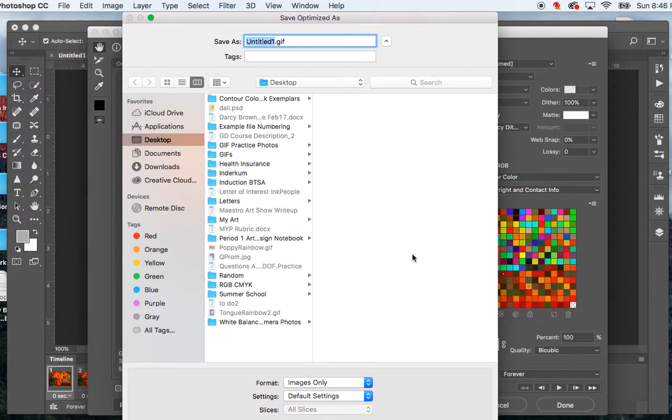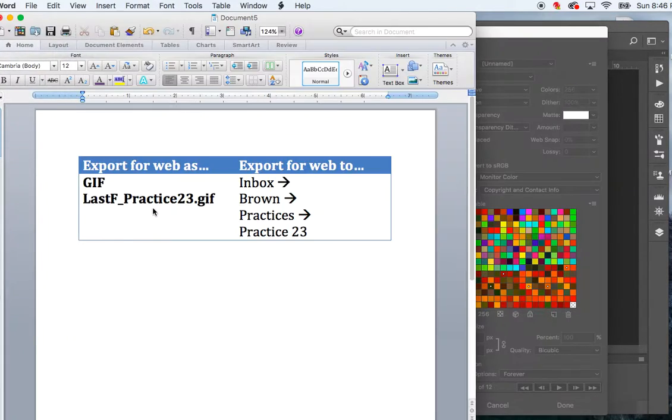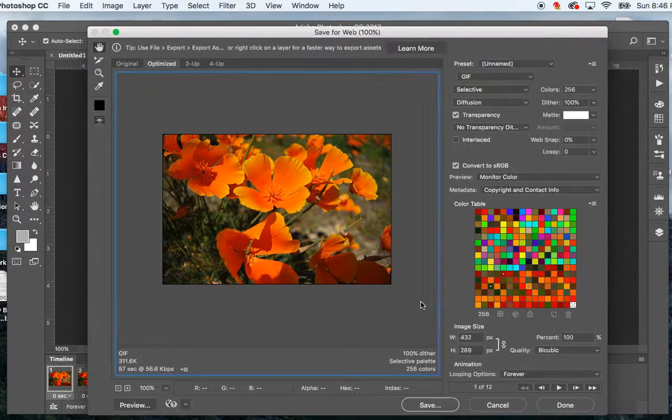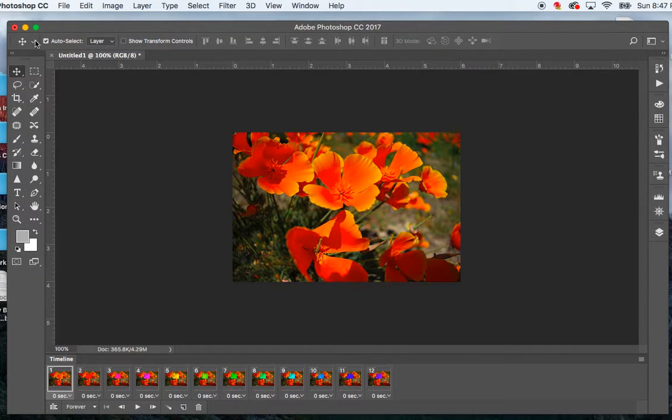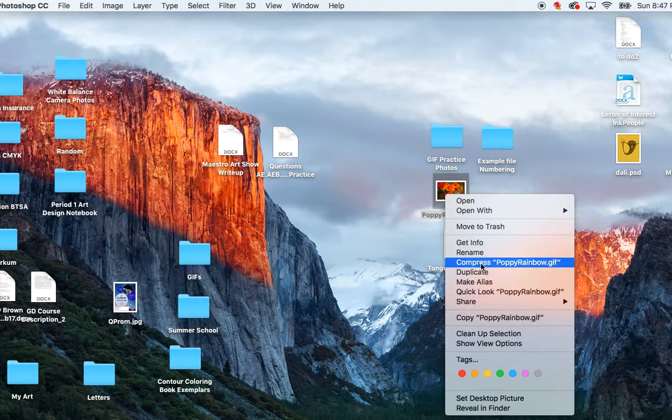It's going to ask you what folder you want to go into. And you are going to go to Inbox, Brown, Practices, Practice 23. And you're going to name it with your last name, first initial underscore, Practice 23. Pretty simple. Okay, which I can't show you right now on my computer. And that's about it. When you're done, it should look something like this.